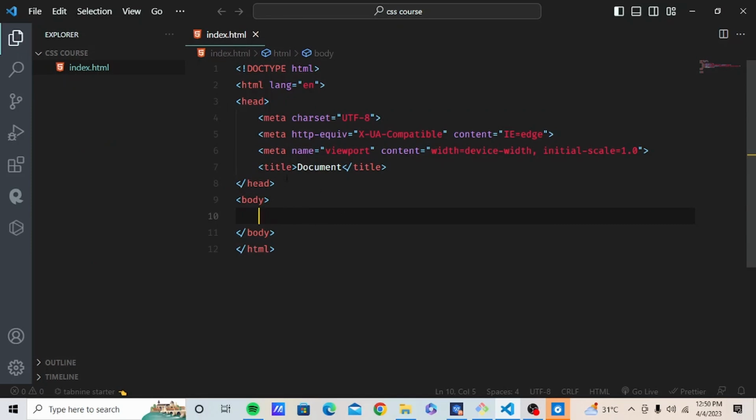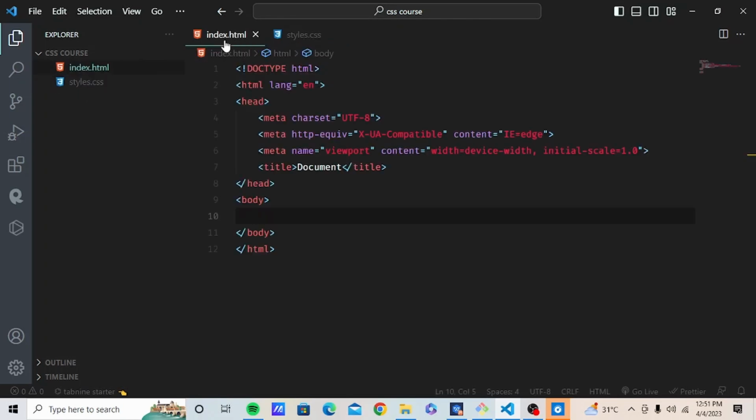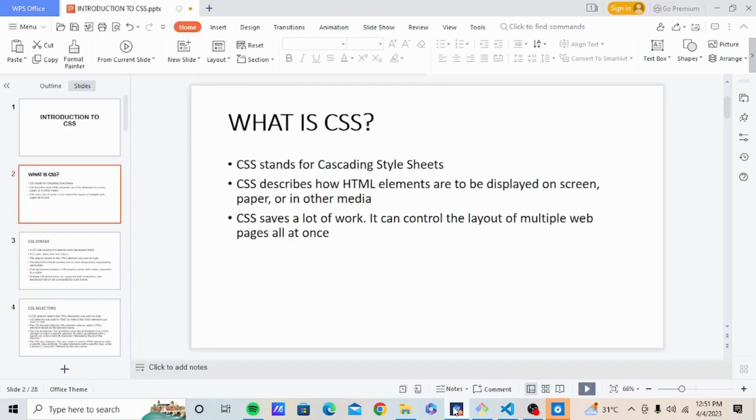Before we start CSS, we need to create a CSS file in this same folder. Let's say styles.css. So this is the way we create a CSS file. We say styles.css. All right, so let's continue.